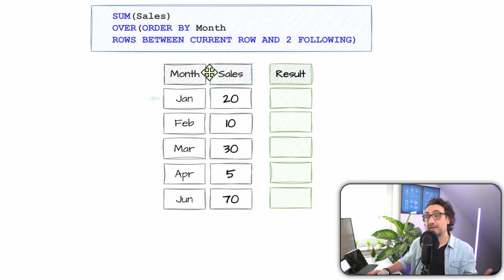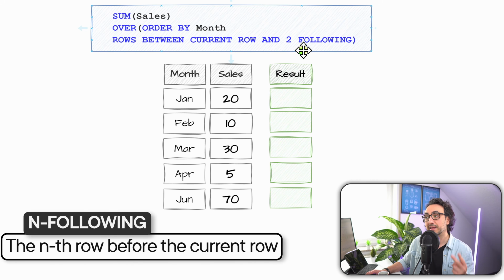Okay, so now we have a very simple example. We have the month and the sales and the following query. Sum of sales, this is the window function, and the definition of the window is going to be order by month. We are not using partition by just to make our life easier. And the frame clause is going to be defined like this: rows between current row and 2 following. So now let's see how SQL executes this.